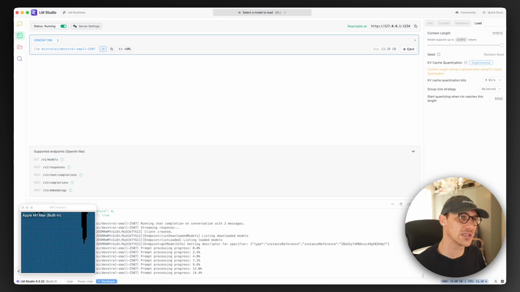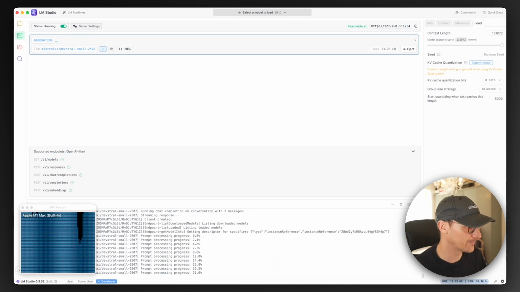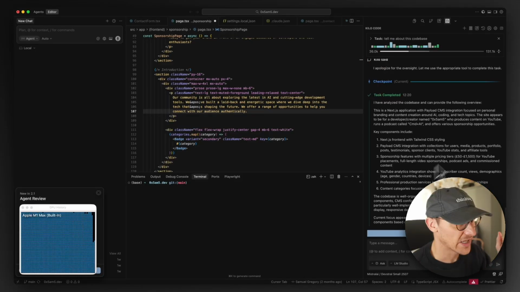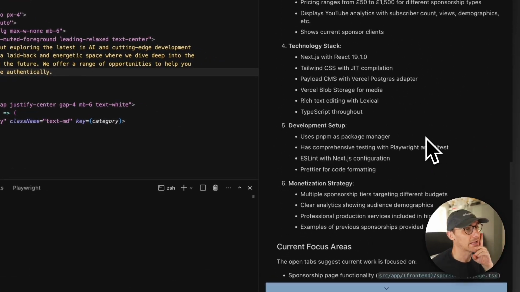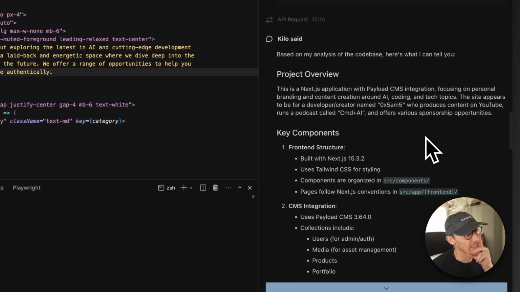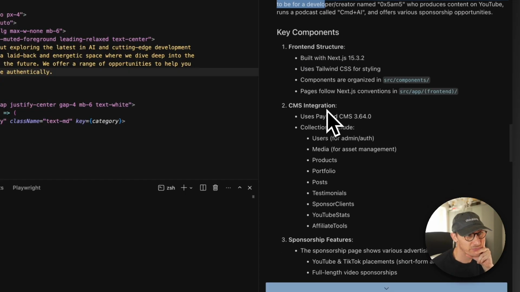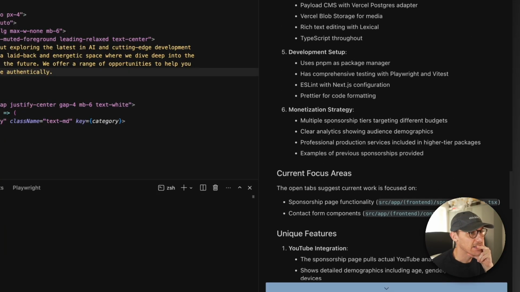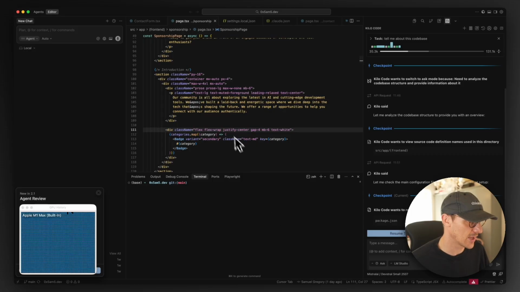I'm assuming that the second attempt was quicker. It does seem to be a bit quicker, but let's see what the response is. Okay, it's done. And I would say the assessment is pretty accurate. It's pretty good. Another thing that I want to try out, and that is autocomplete.